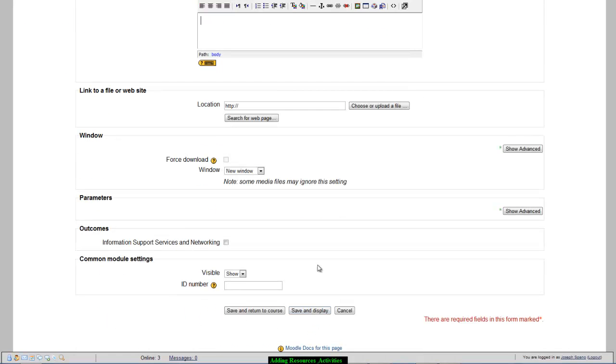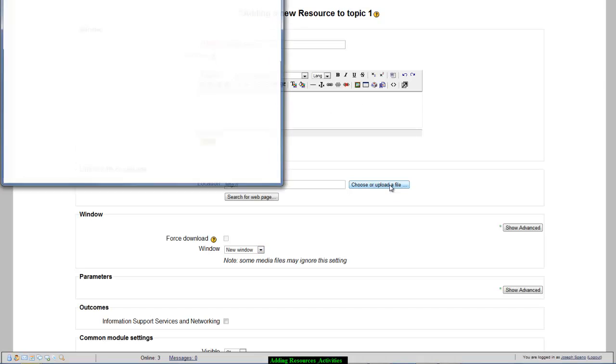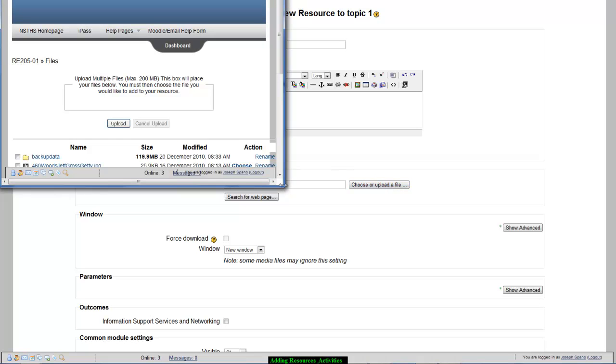There are some options here where we can force the user to download it. So if it's a PowerPoint, we may want them to have to download it, but maybe we want them to, if their browser will let them, show it in the browser. It's up to you as the teacher if you want to make them download it or not, and it's going to depend on the file as well. By default, this is not checked, and by default, where it says window, it's going to open in a new window. So let's go to choose or upload a file, and this window will pop up.